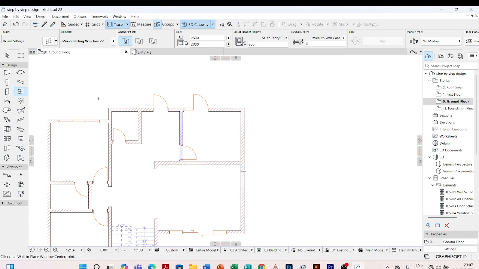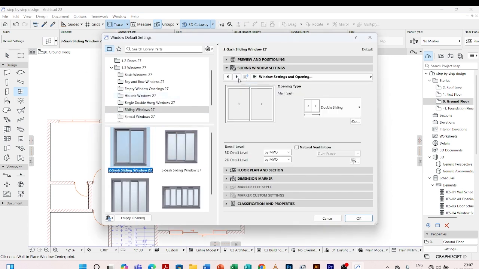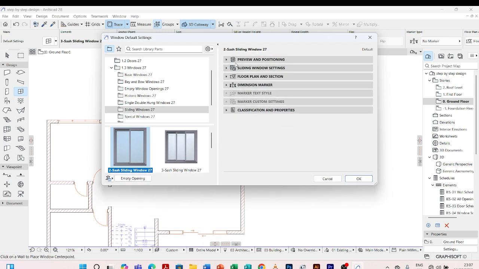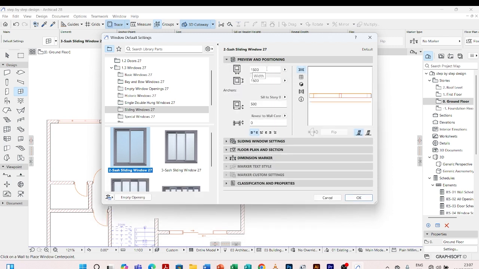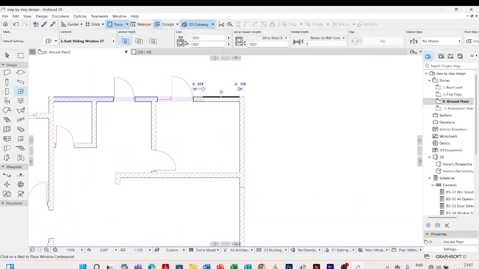Click here. I'm going to go with this first one, and this full. Then I preview the settings, 1.5, 1.5. So this will be 1 meter. That is the sill height. I will have my window on this side. I have my window there.